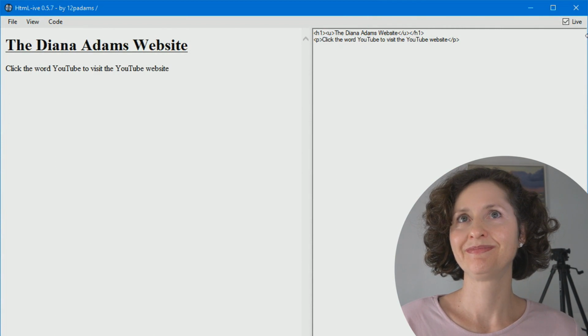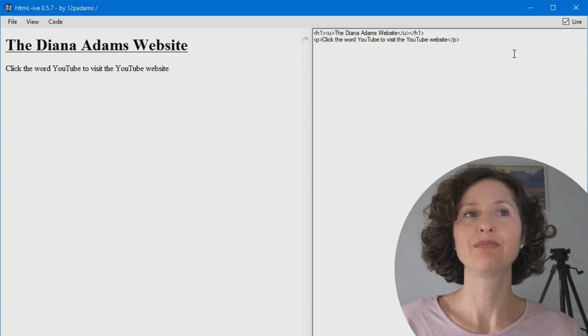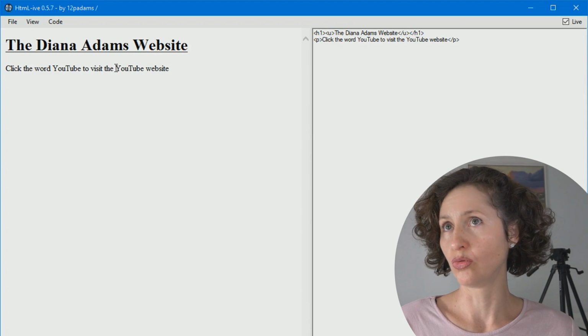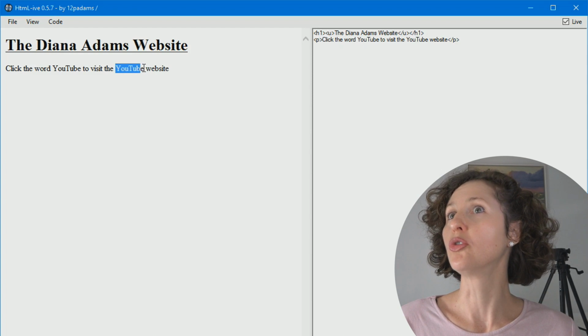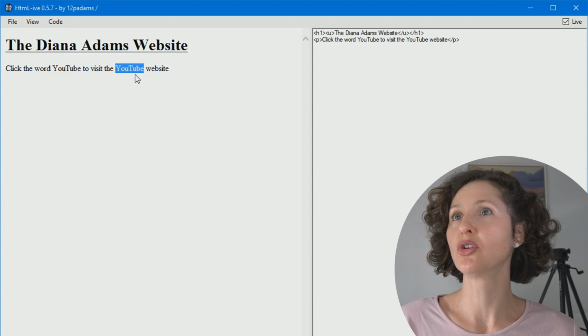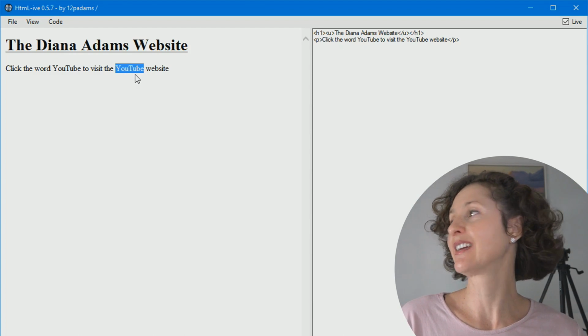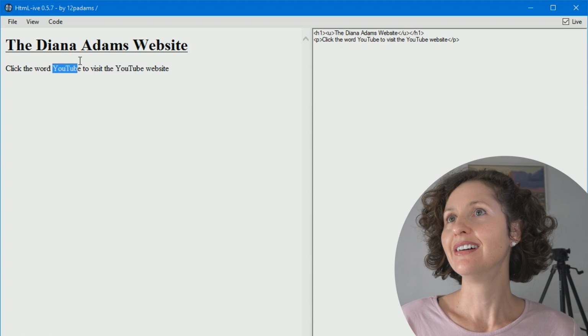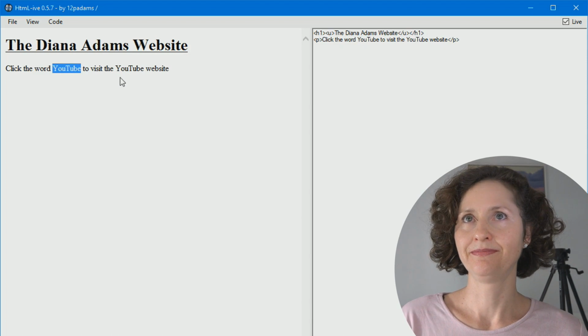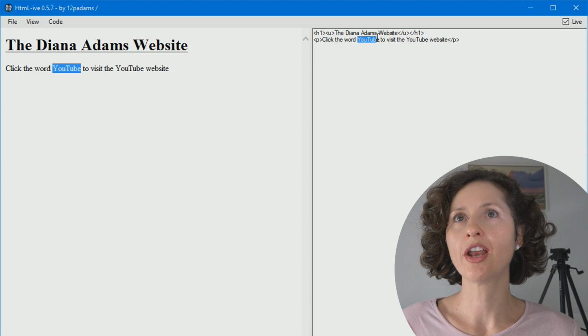But now you've actually got to make the word YouTube in that sentence clickable. First of all, I want to make that bold. Or I want to make it sort of blue. Actually, I want to change its colour to blue, to make it look as if it's clickable. When you make it a link, it automatically makes itself blue, so you don't need to do all that kind of stuff. I'm going to highlight YouTube.